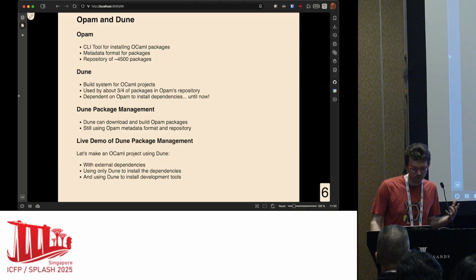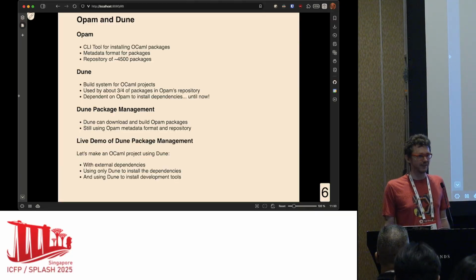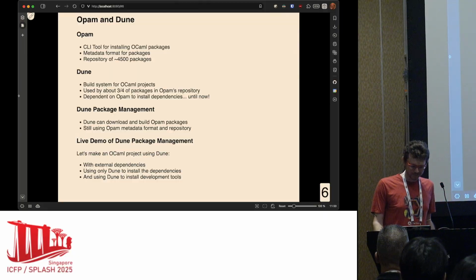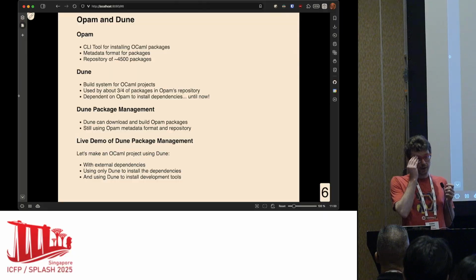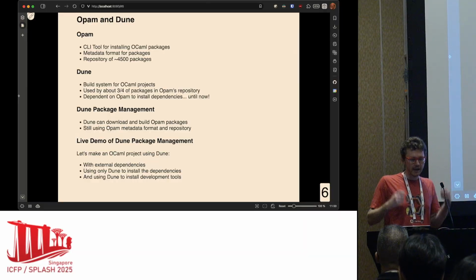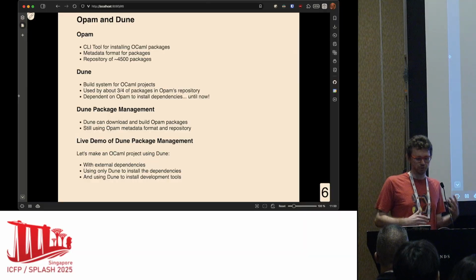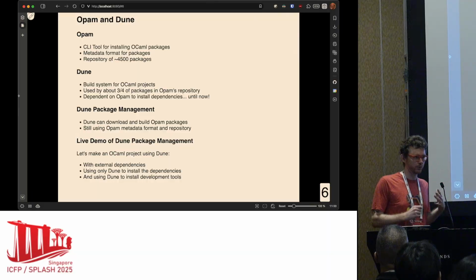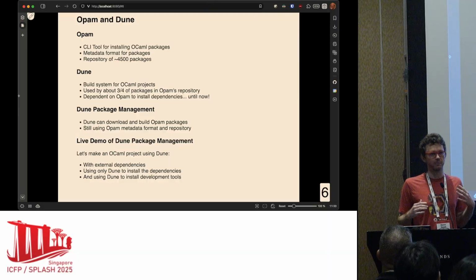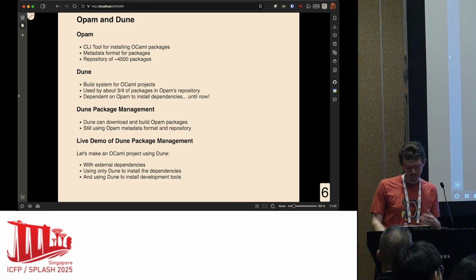So the remainder of this talk is going to be a live demo where I show off some of these new features. I'm going to make an OCaml project with Dune, add some dependencies to it, and use Dune to install those dependencies. And then also use Dune to install some tooling that we're going to use to make the development process a little bit easier.